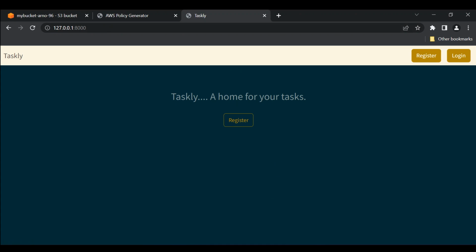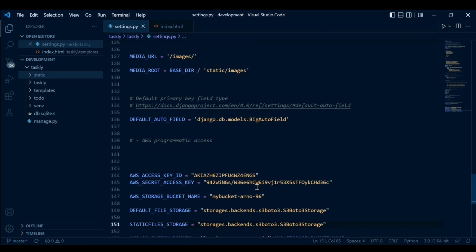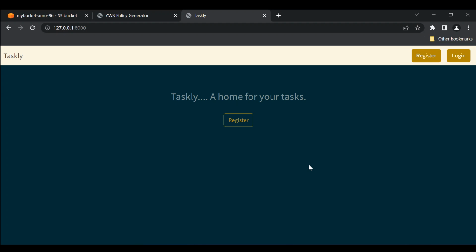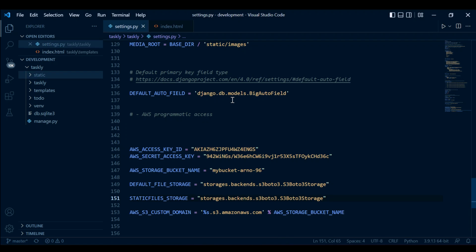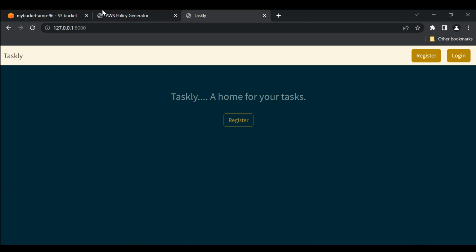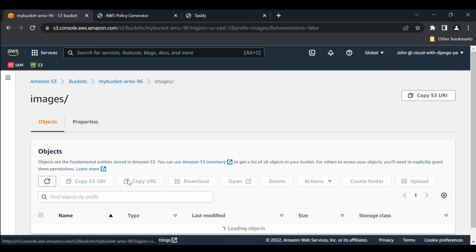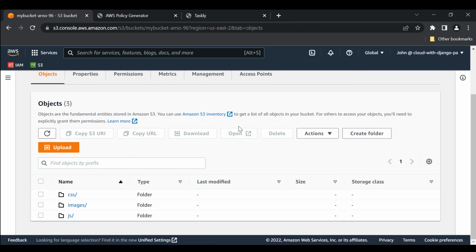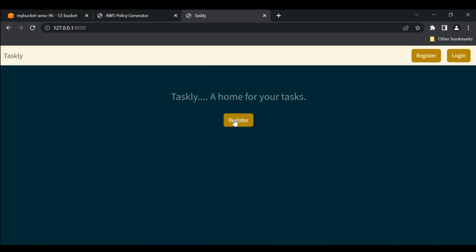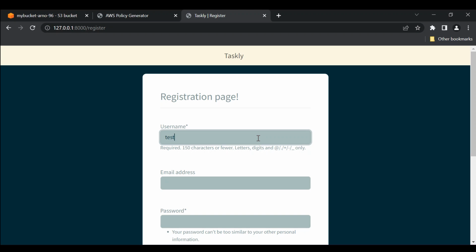Now comes the interesting part, which probably most of you are wondering and waiting for. Let's say that we want to upload user files, and we want to have a default user. As of this moment, if we go to our bucket and under images, we have nothing here. So let's say we wanted to go ahead and create a user. Let's see what it's going to look like with nothing. Let's register, and I'm just going to say test1@gmail.com.